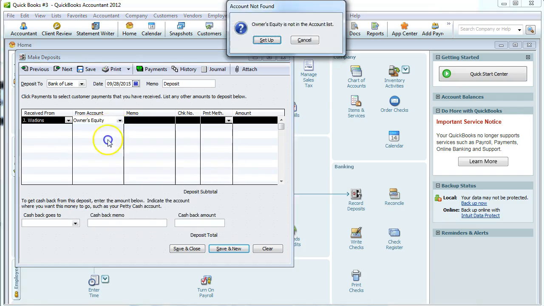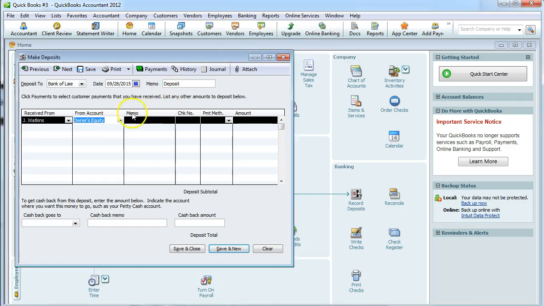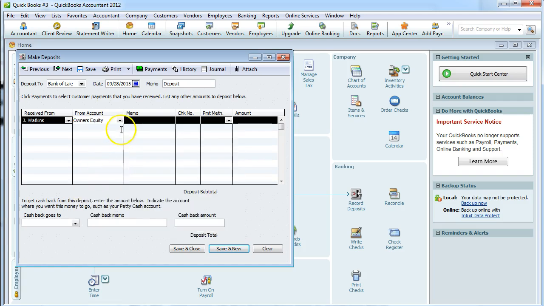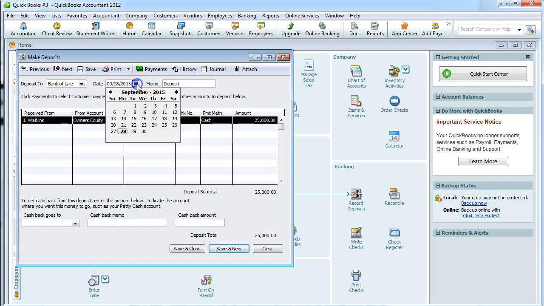And the memo, not in the account list. Okay, it's because I typed it. I should probably just pick it. Okay, so pick it out of the list. Initial funding, cash, $25,000. Now remember how important your date is.